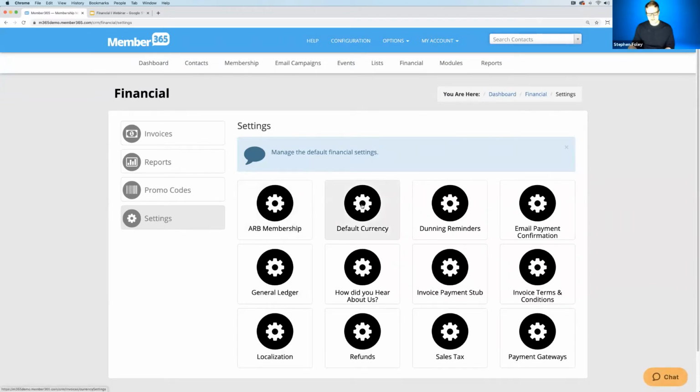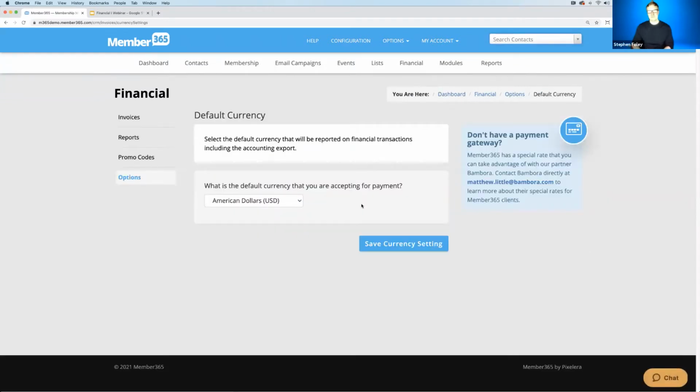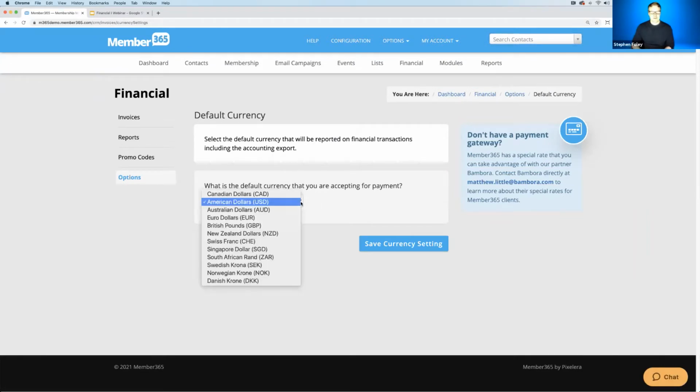We're now going to go into default currency. Default currency allows you to choose the currency that appears to your member or contact making the purchase, as well as in your reporting. And more recently, if you're in any international countries outside of Canada or North America, here, Canada and US, we've recently added a number of new currencies to our dropdown.